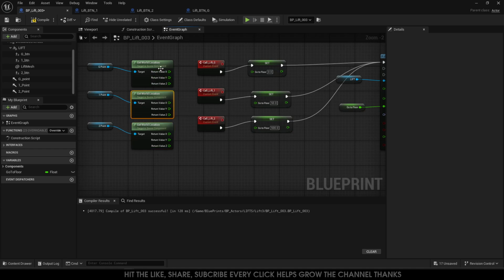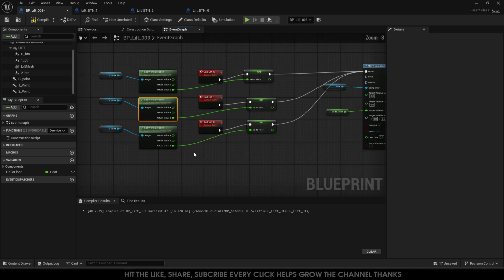And all we need is to get the Z value of where the arrow is. We don't need the X and Y, we just need the Z. And we just link that to where we typed in go to floor. So instead of typing it in now, we're taking the position of our arrow and we're updating the go to floor. All right. So when we move the arrows in the editor, this sets the floor.